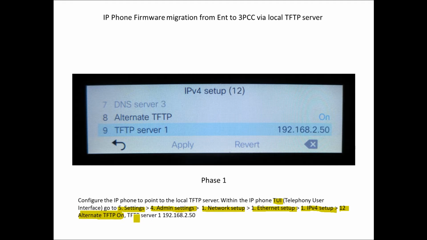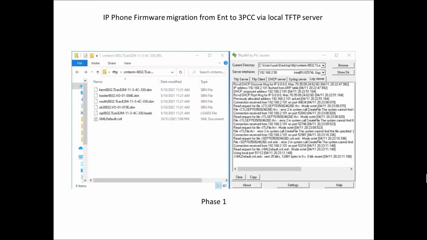And then for TFTP server 1, we're going to type in the IP address of our local TFTP server. In my example, my local TFTP server, or my PC that's running the TFTP server software, is at .50, so 192.168.2.50. And then basically, you'll just go ahead and hit apply here, and it'll take a few moments for it to go ahead and start processing that.